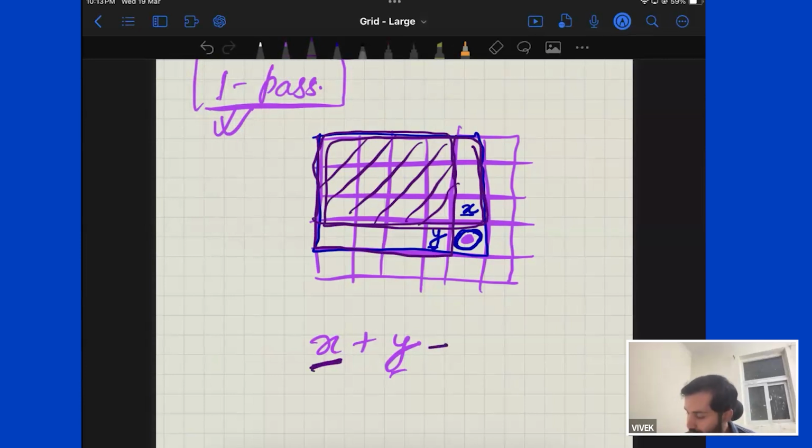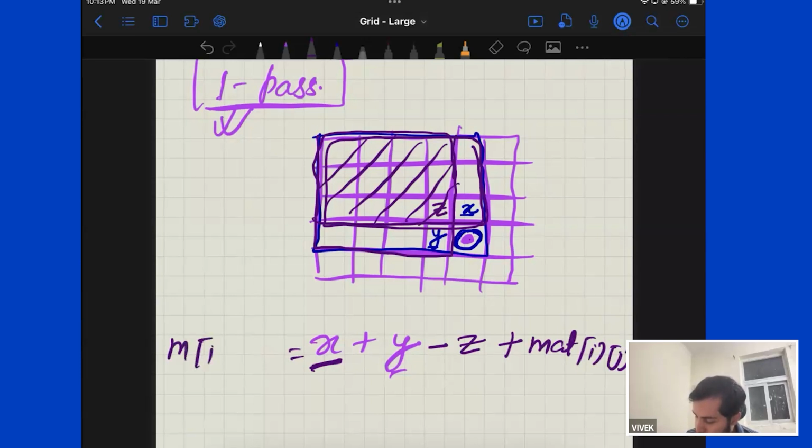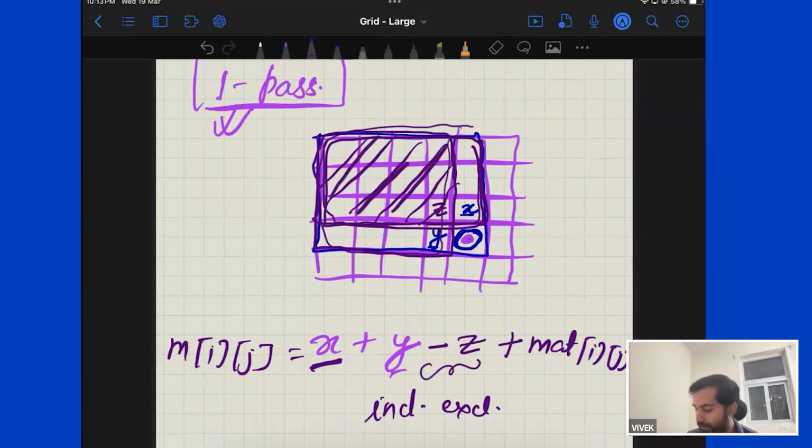But I can very easily subtract it, because if the value stored here is z, and I do x plus y minus z, I can clearly get rid of that area. And on top of that, I add the value present here, which is matrix of i comma j. That's it. This is a simple approach of inclusion exclusion. When you include one area and then another area, something is repeated, and then you remove that. We have already done that while answering the queries, and this is exactly inspired from there.